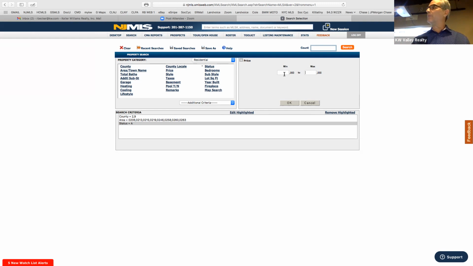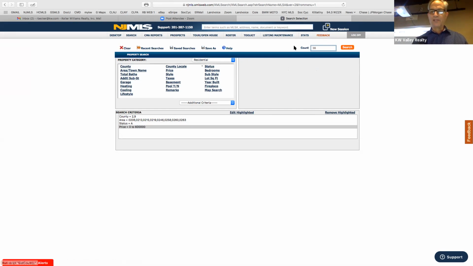Basically, I'll leave the minimum empty. So I'm just searching up to my max amount of money. So let's just put in 600,000. I'll hit OK. Up here in the count section, right now in the areas that I've chosen, there are 38 houses up to 600,000. Now, as I go across, let's say my buyer needs 2 bedrooms.